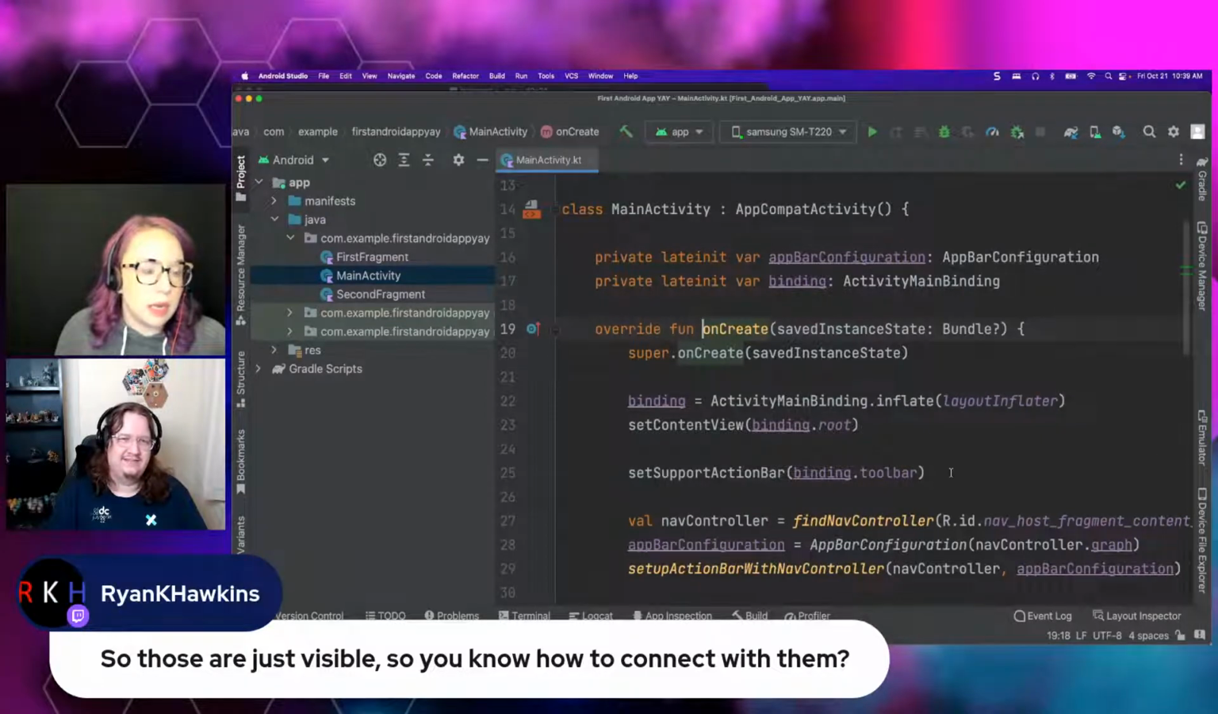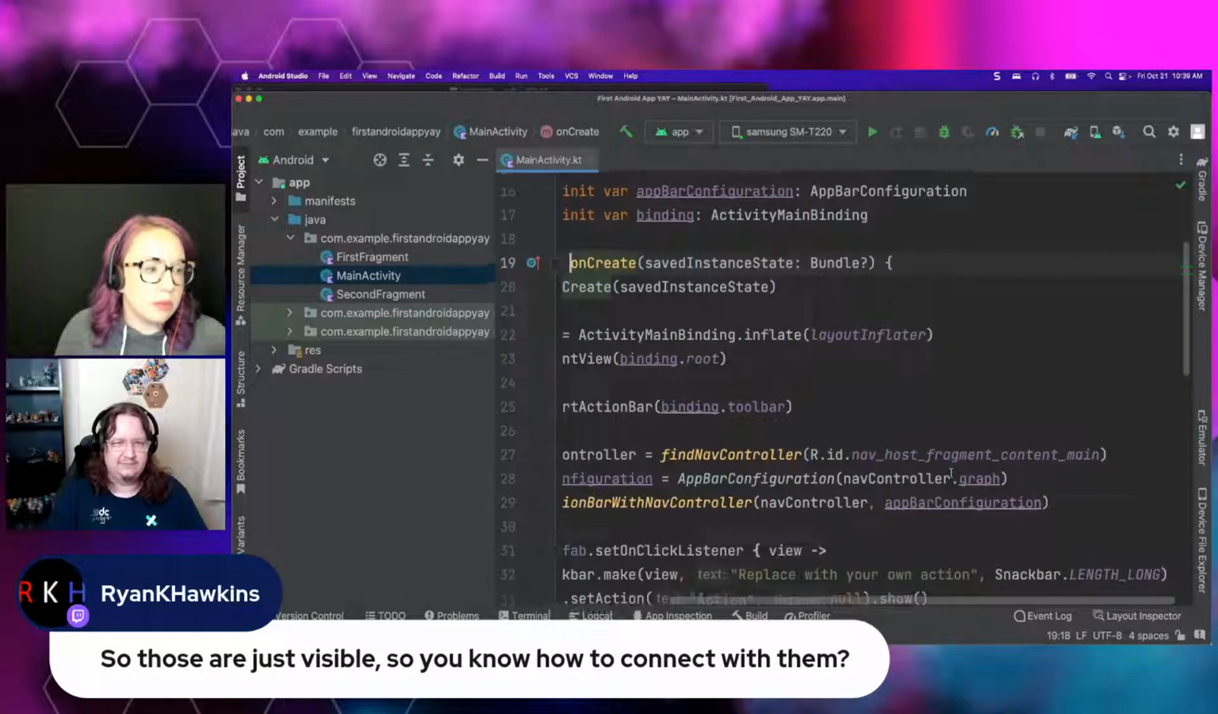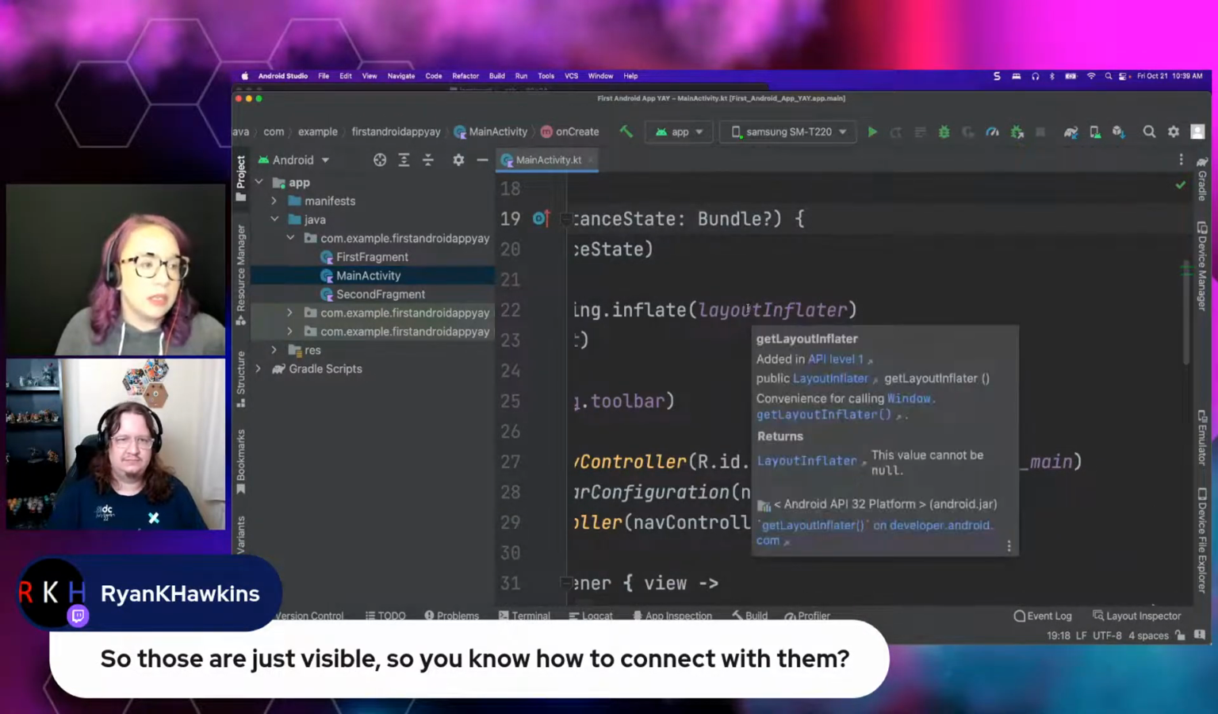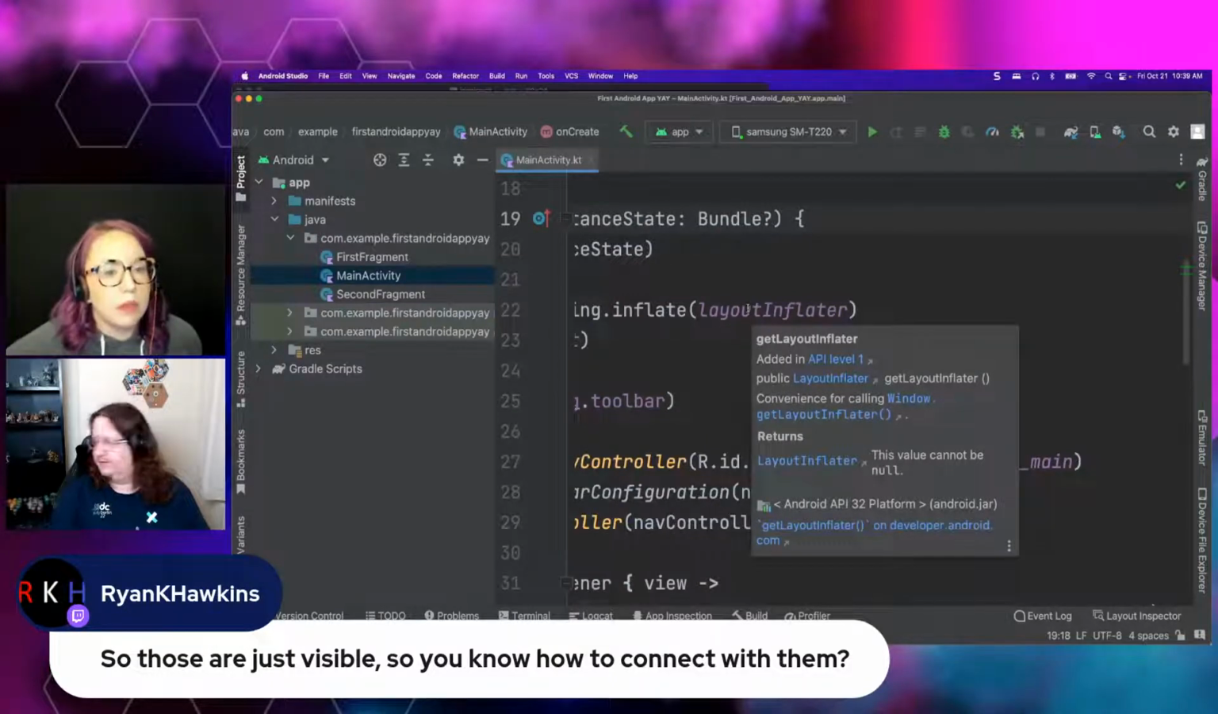But I need to make room for my layout inflator to show the description. Fetching documentation. Yay.